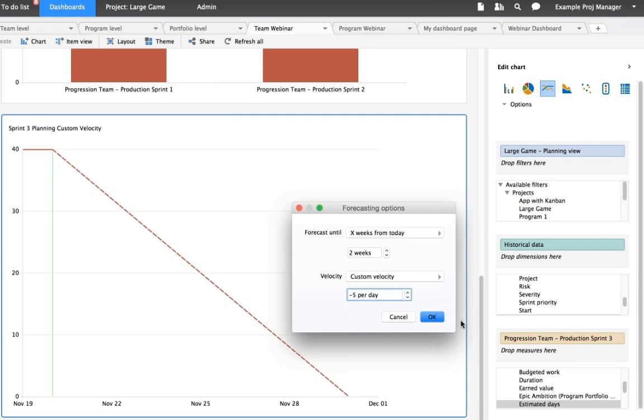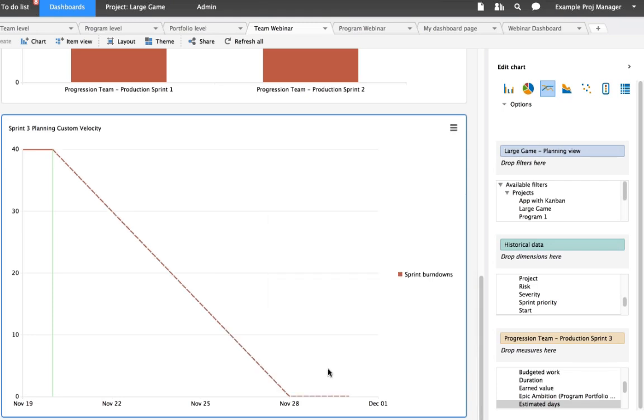But maybe we think we can do a little better. Continuously getting better with our velocities, maybe. So we'll say, what is it going to look like if we put in 5 per day? Again, this is a very simple example. And you see here, we're going to finish a bit early. Maybe we could drag in more work into that sprint backlog for this particular sprint and see where that puts us. And maybe we can actually commit to more than we thought we could.